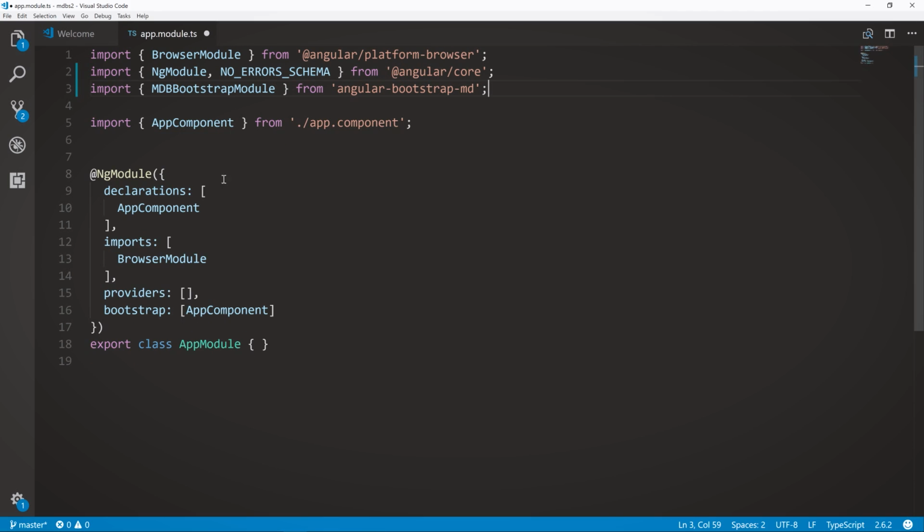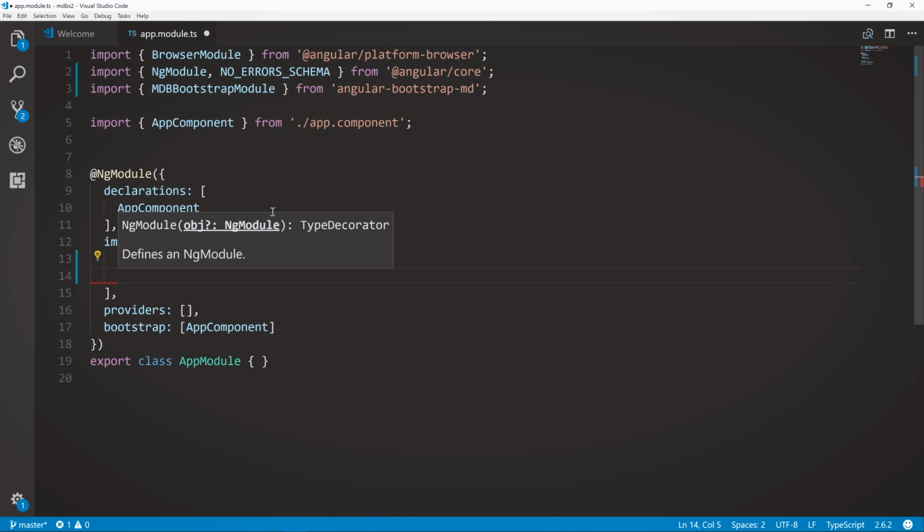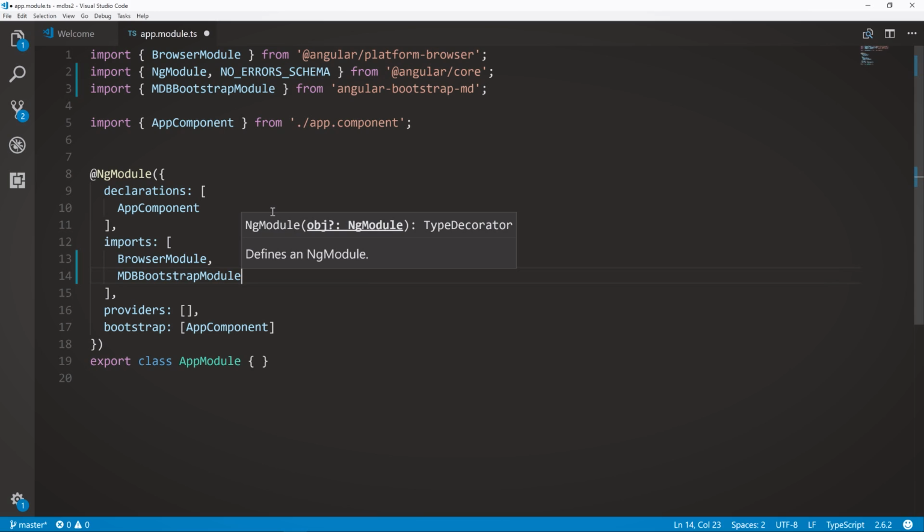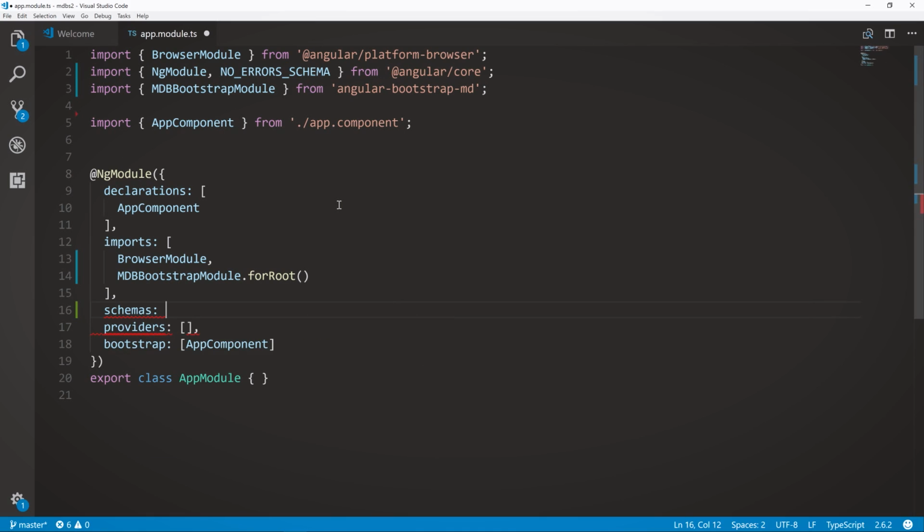All right, so the next step is to add and reference both of these in the NgModule decorator. So first we're going to add the MdBootstrap module in the imports, and we'll say forRoot. And then next we're going to add a new property called schemas, and we put this right here. I'll just copy and paste that. Oops, right there. And then a comma.